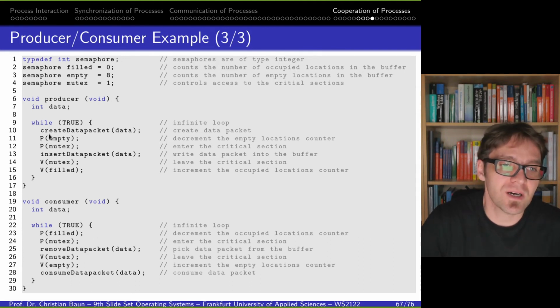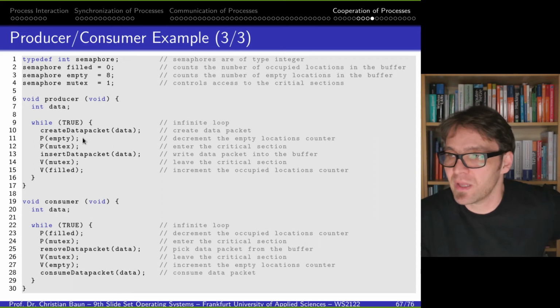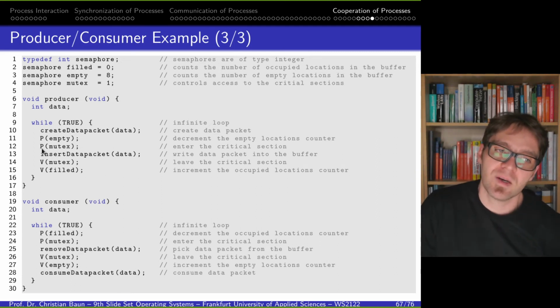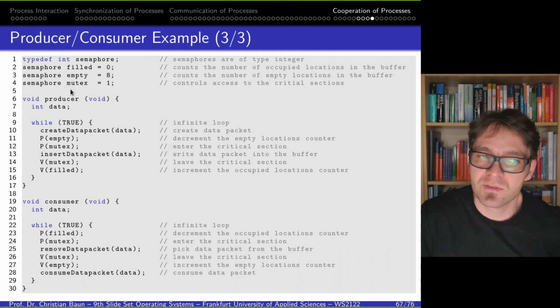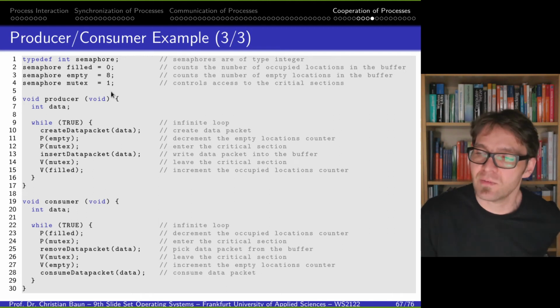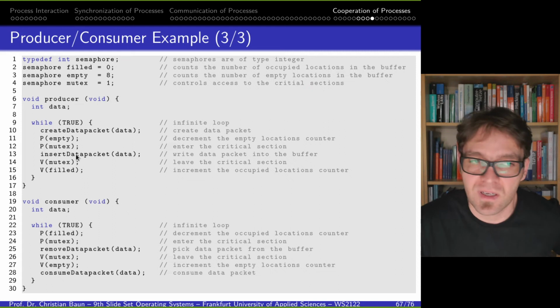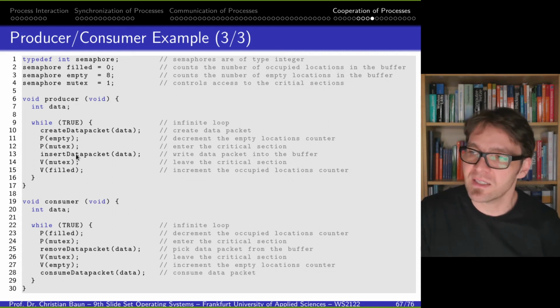Next, our producer process will try to decrement the semaphore empty. That's possible because it's bigger than 0. It has value 8 at first, so it can be decremented. Next, our process will try to decrement mutex, and that's possible too, because initially it has value 1. So here our process can reach the critical section and can insert a piece of data inside the buffer.